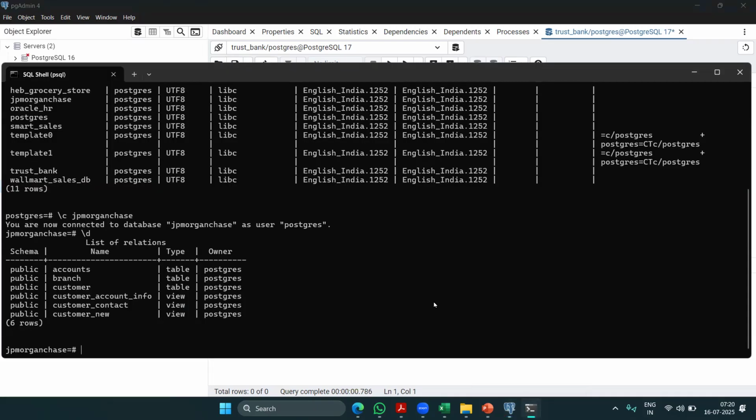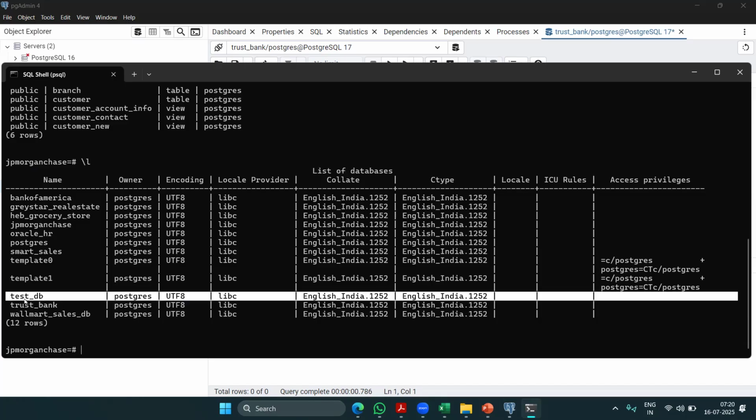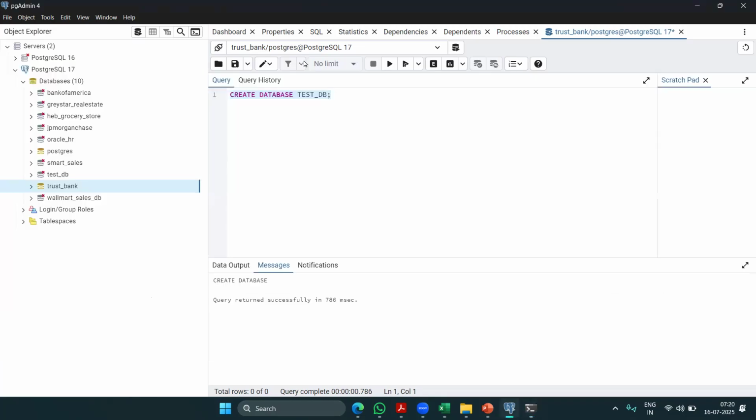Same thing if you want to see it from the command line, backslash l, small l. The command line interface is case sensitive, please remember that. See, testdb. Now when you want to delete this database completely, DROP DATABASE.